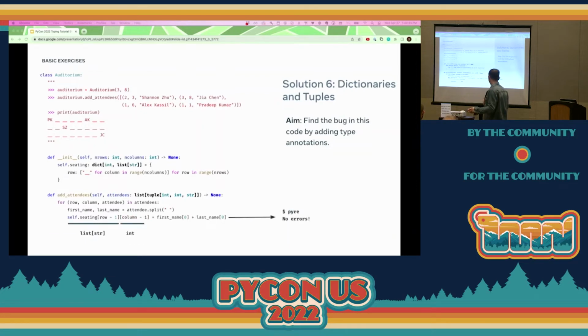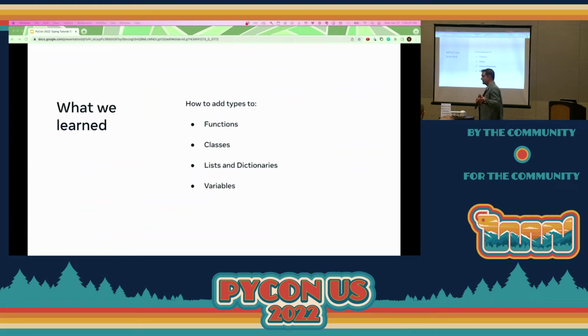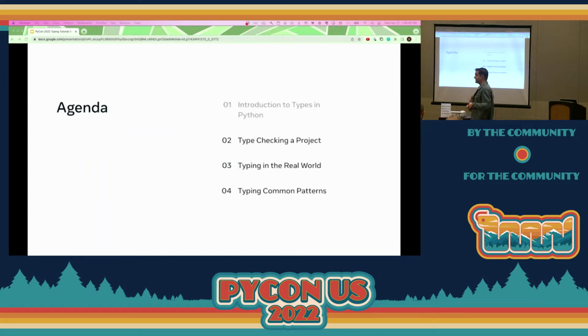So we've learned how to add types to basic constructs like functions, classes, lists, and variables. With this, you should be able to type check the majority of your code. We'll see the rest in the rest of the tutorial. I'll pass it on to Shannon. Thank you.